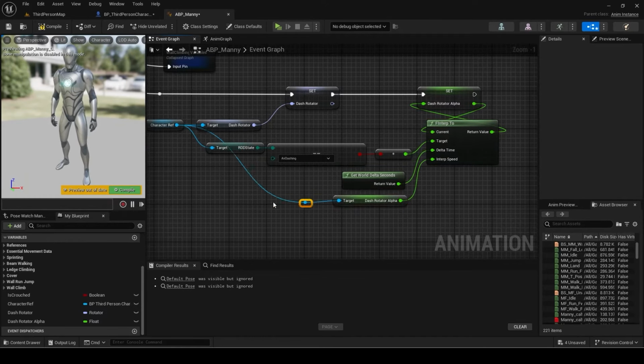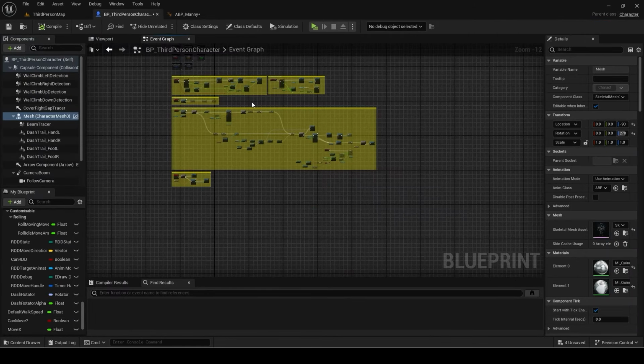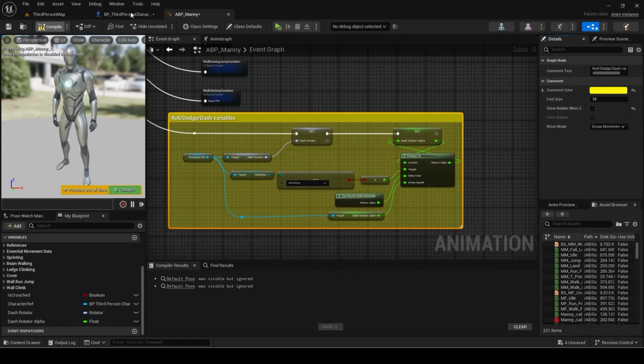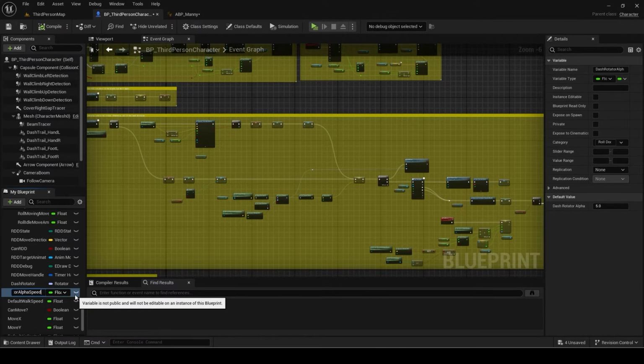speed because the transition should be faster for leaning if the player landed as opposed to blending it out slowly as the player falls for longer. Rename the variable in the character blueprint to dash rotator alpha speed.